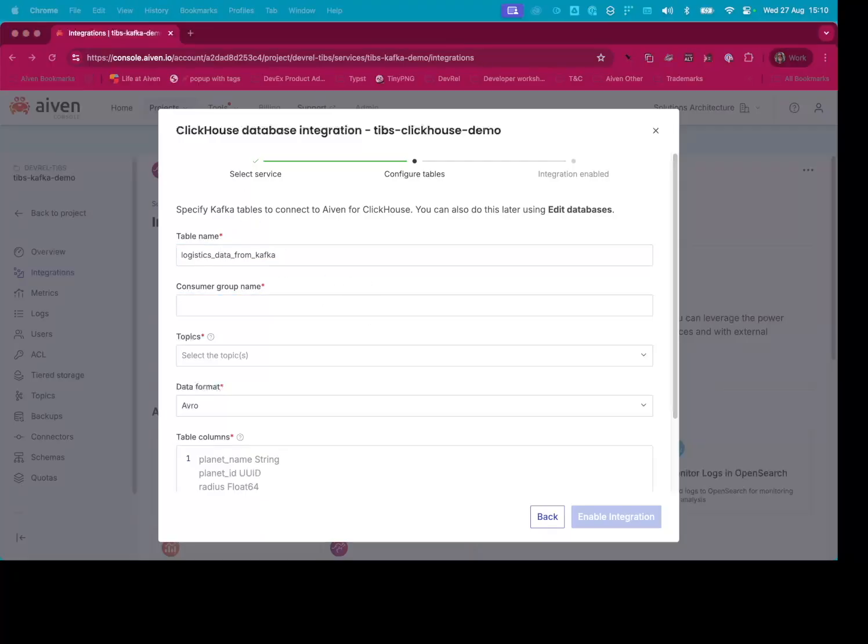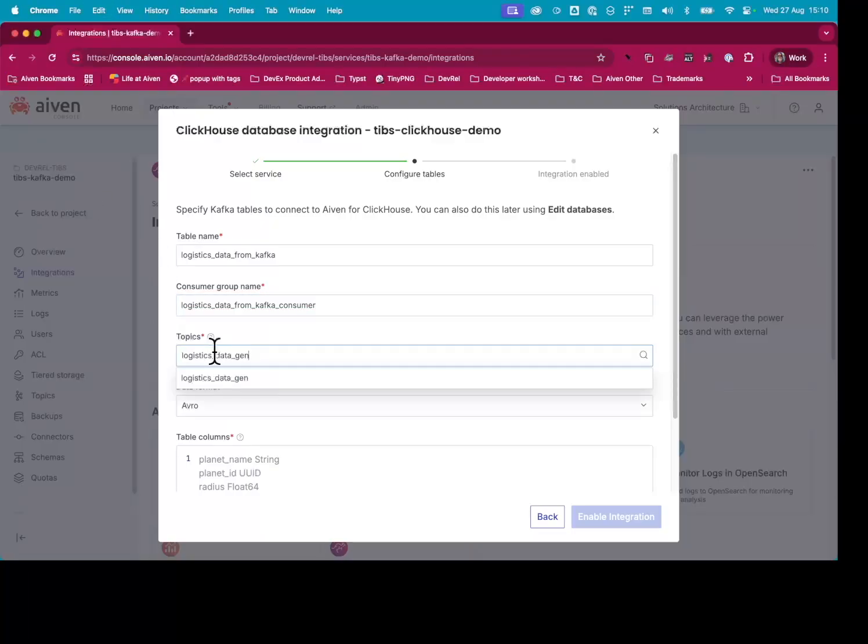It wants a consumer group name. We've only got a single consumer, but if we had multiple consumers and we wanted them to cooperate on writing to ClickHouse, we would use the same consumer group name for all of them. It wants me to specify the topic I want to read from in Kafka, so we'll do that. I can specify more than one if I wish.